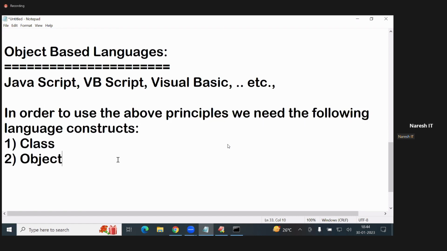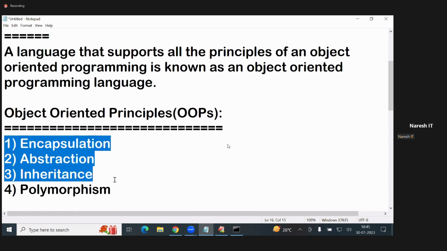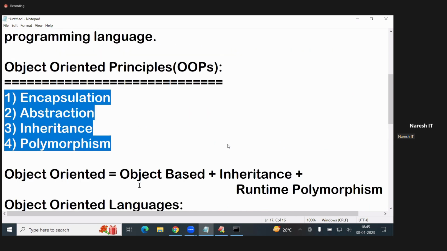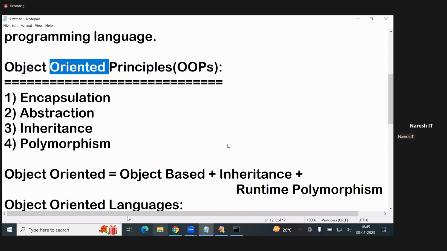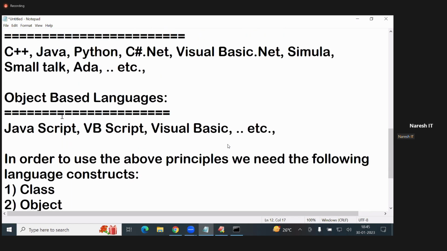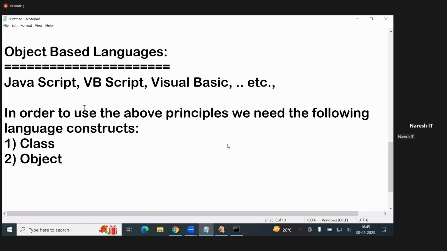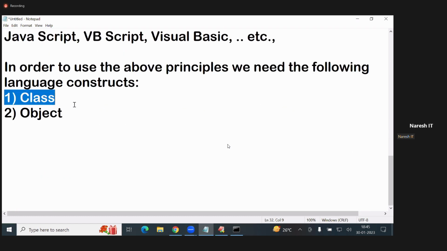Say if a language supports these four principles, that language is called an object-oriented language. Java supports all principles. But if you want to use principles, first we require class and object. Today, first class and object we'll study.